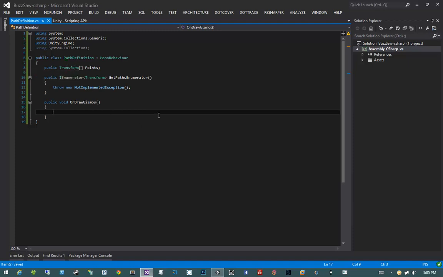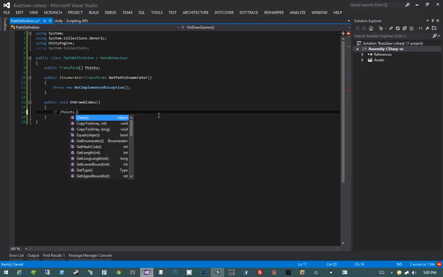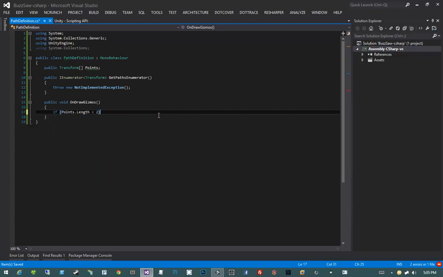Okay, so to draw a line from a collection of points, and those points being referred to as transforms, what we need to do is first ensure that there are at least 2 points. So we say if points.length is smaller than 2, return. That's because we want to ensure that there are enough points to even make a line. Now, you could have more than 2 points, but you need at least 2 points to make a line.